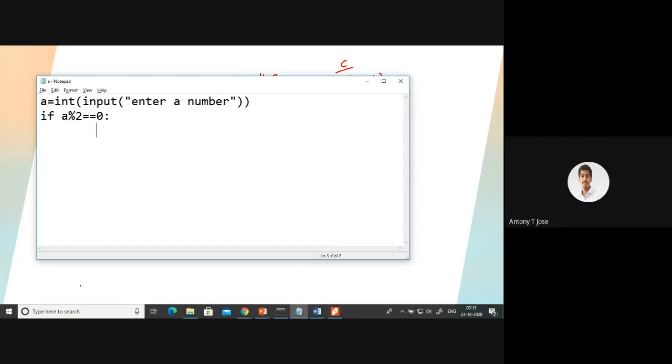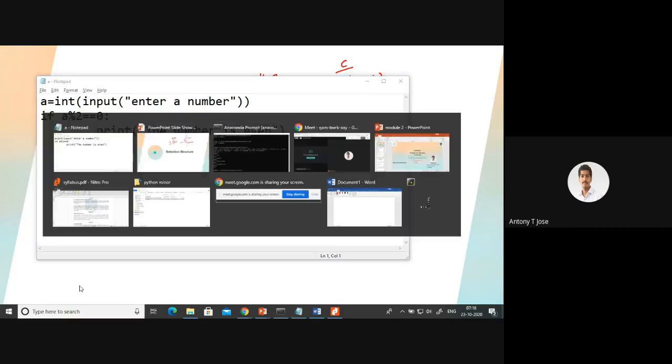I'll be giving a space here. After that, I will be writing the next step: the number is even. So the number is even. I'll be writing the next step. Clear. So this is how we'll be writing the code.